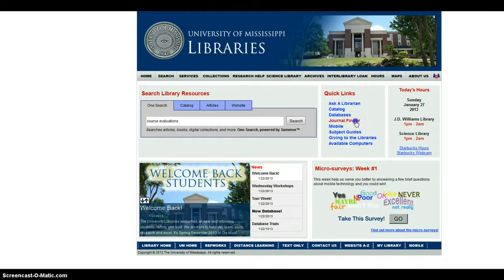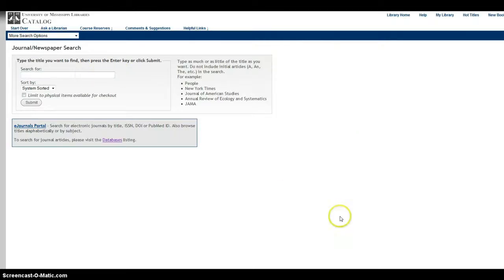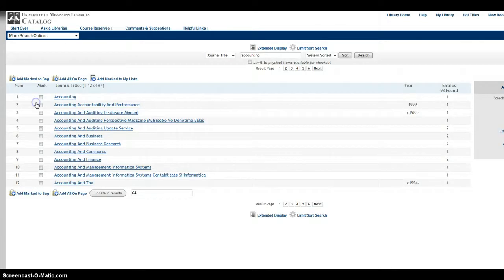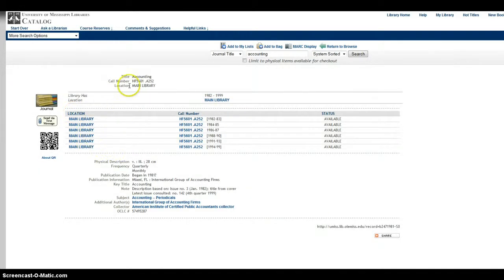Another option is to go to Journal Finder, and what you could do is search for journals by your specific discipline. So let's say that we are in accounting. We can type in accounting here, and we can search for any journals that have accounting in the title, and these are our results. So it's showing that there's one listed as accounting, but then we have accounting, accountability, and performance. We have one. If we click on it, it will show the holdings that we have, and we're able to tell from this that this is in print, and we see the years that are available and know how to go there.